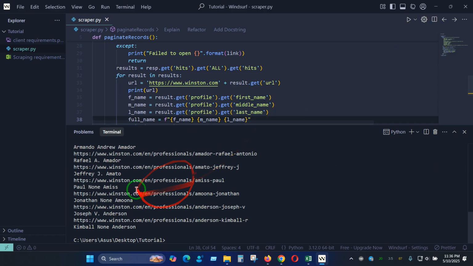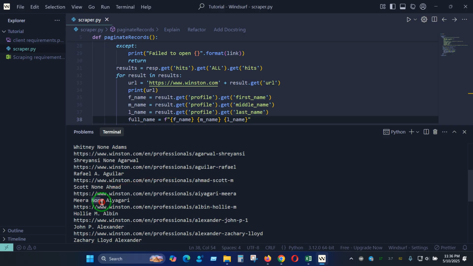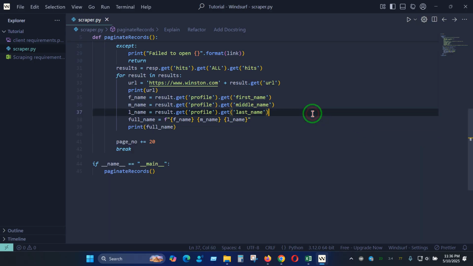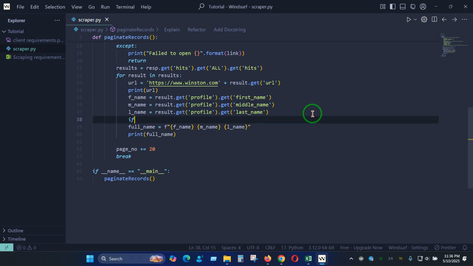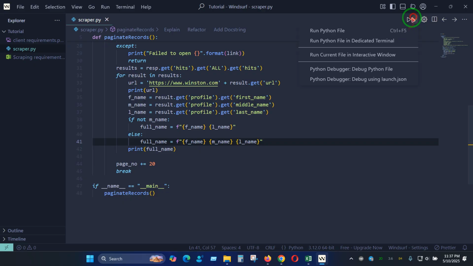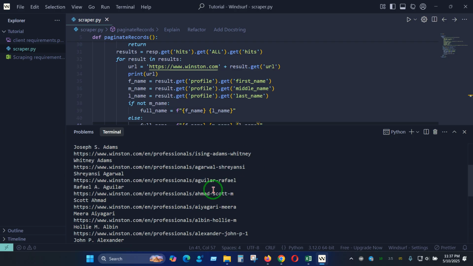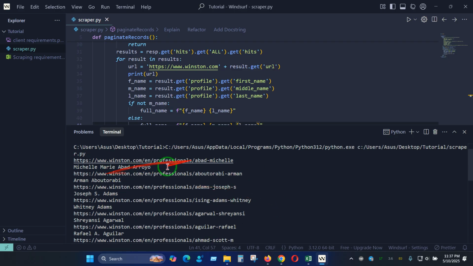So here you can see we have all the details, and it seems to be fine, but in some of the cases, as you can see, we have None printed. To solve this problem, you can simply add a condition like if not middle name, then we make the full name as first name and last name, otherwise the other way around. So here you can see we will have a complete name. So Michelle Marie Abad Arroyo.